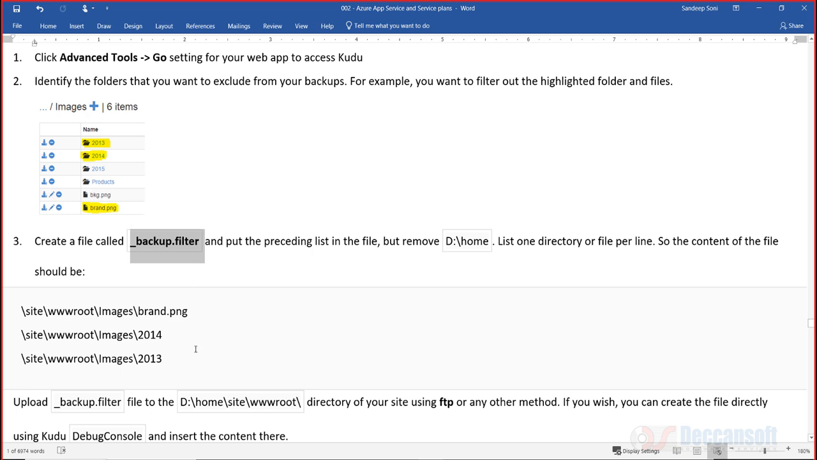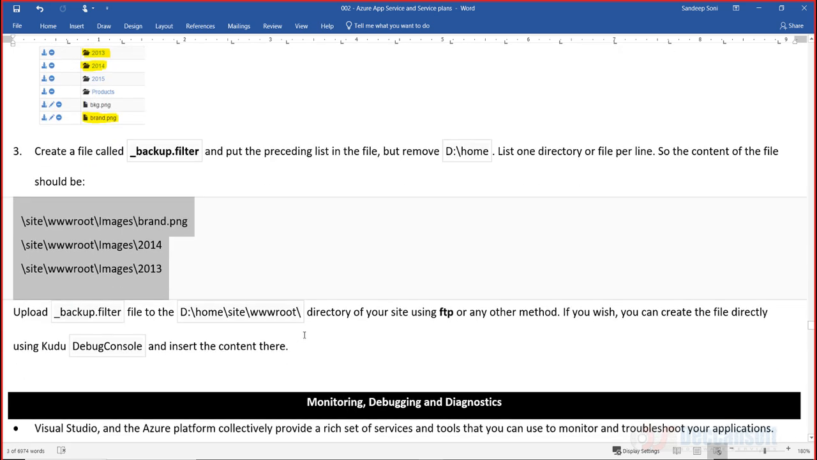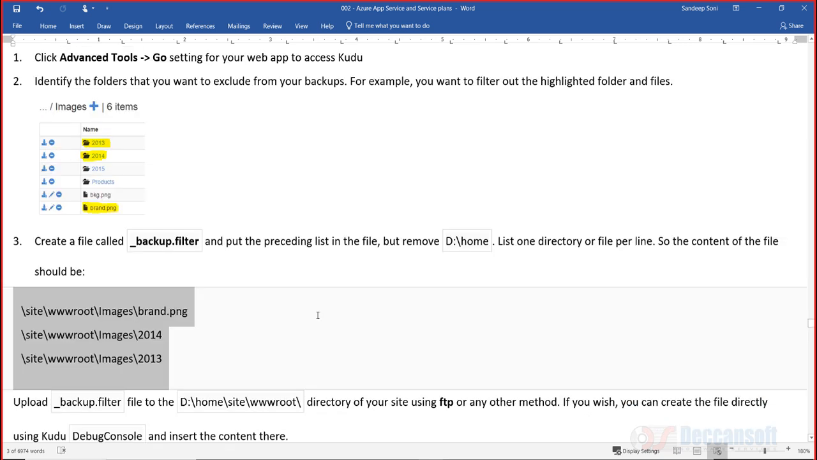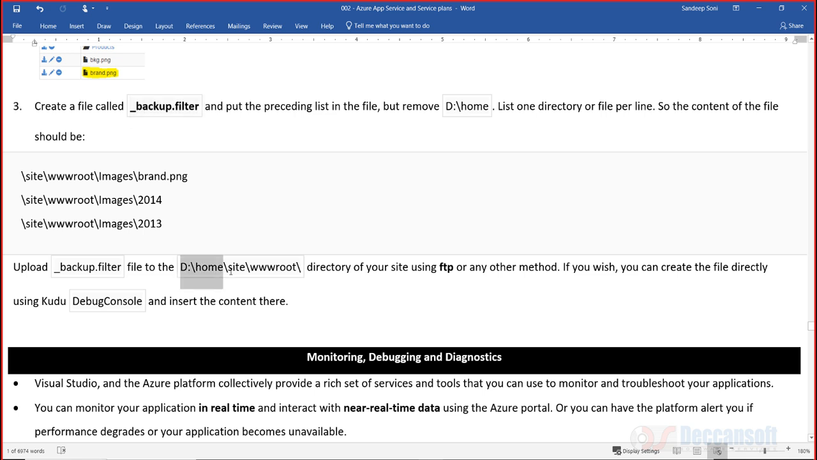And in that file, you should list all the files which should be backed up. No, sorry, that should not be backed up. Yes, the files which you do not want to take backup, those folders you mention in this particular file, backup.filter. And upload backup.filter in d colon home site www root.